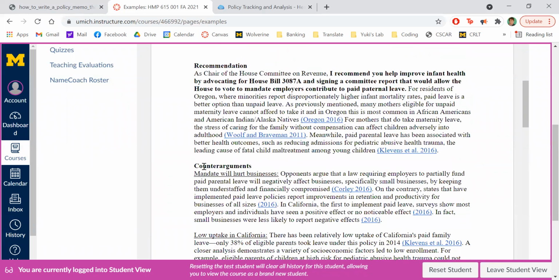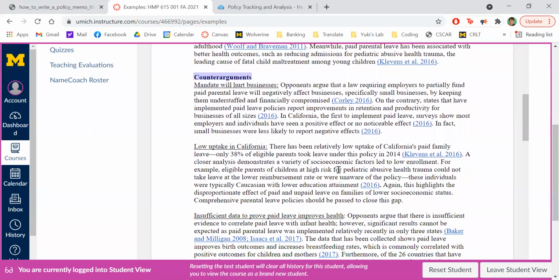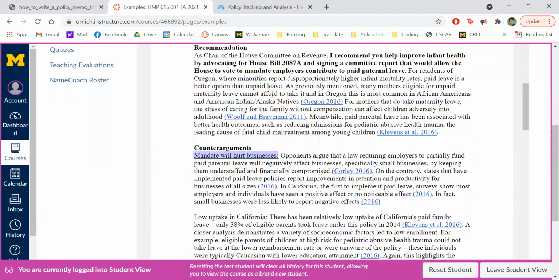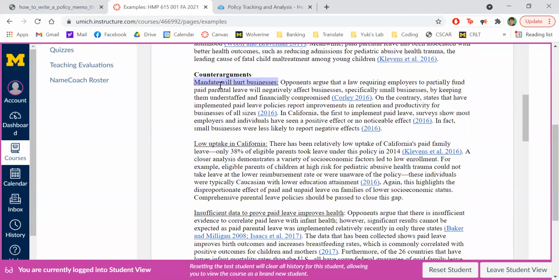To make your argument stronger, we include a section called counter arguments. You could have 2, 3, or 4 counter arguments, depending on how much space you have left in your policy memo. But in the counter arguments section, you want to think about what are some common objections that people might have to your policy suggestion. So for example, this person writing this policy memo thinks that one common objection to the proposed policy is that a mandate will hurt businesses.